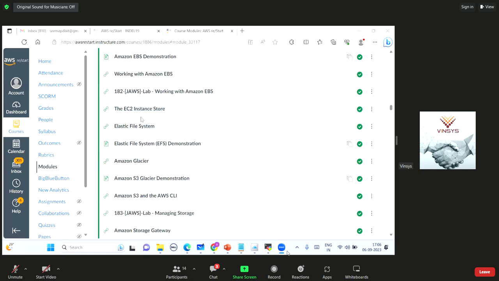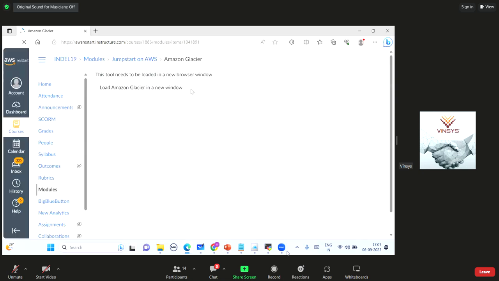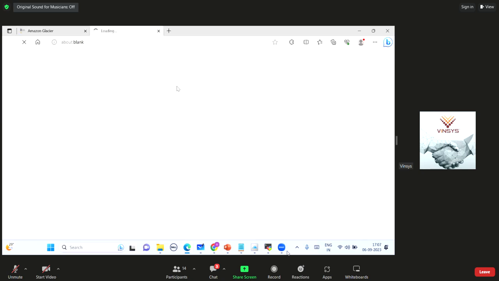Okay. So now I'm going to start with the new service, which is Glacier. Now again, Glacier is not totally new to you, right? Because in our storage, S3 storage, we have talked about the Glacier as well. Let us start with this one.